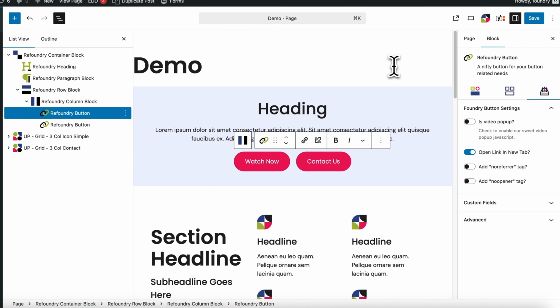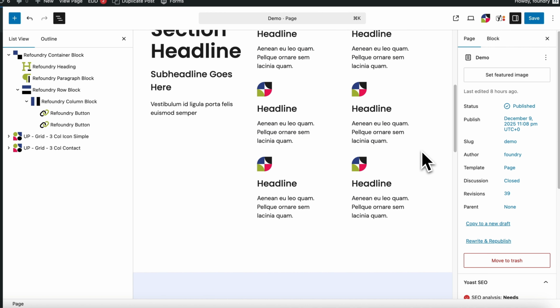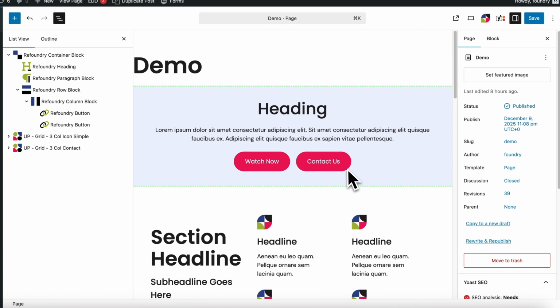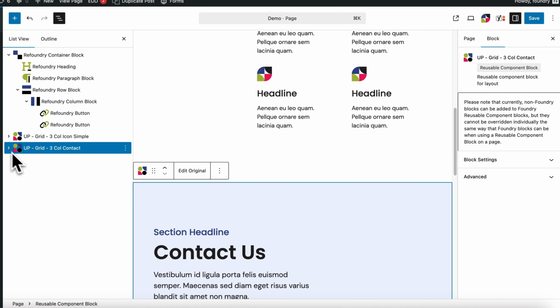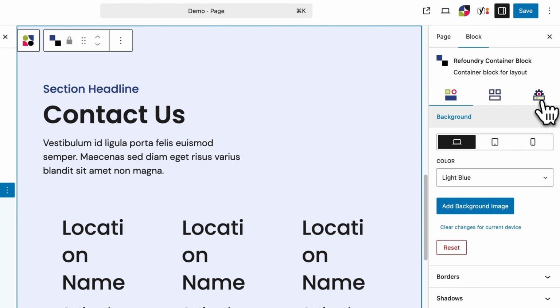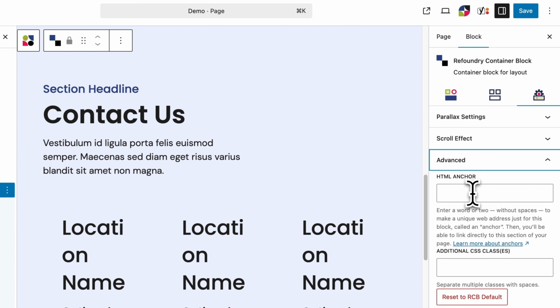Buttons can also link to sections within the same page. For example, I have a Contact Us section here, and I want this button to take users directly to it. To do that, first I'll select the section and go to the Advanced settings. Here I'll add an HTML anchor to the section.